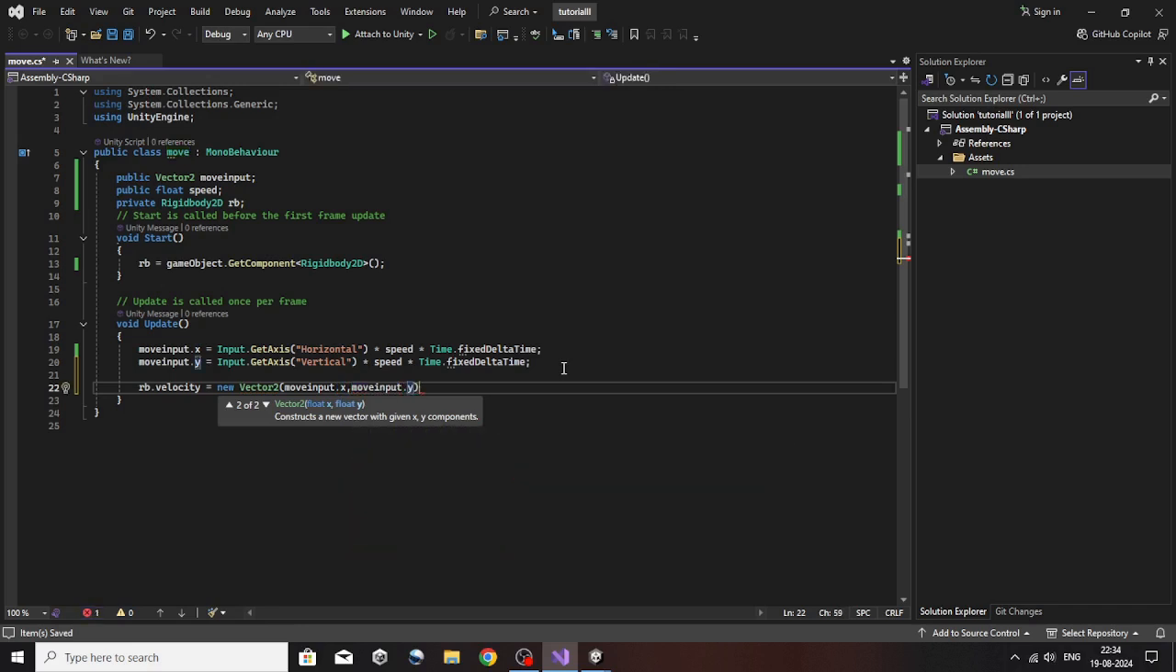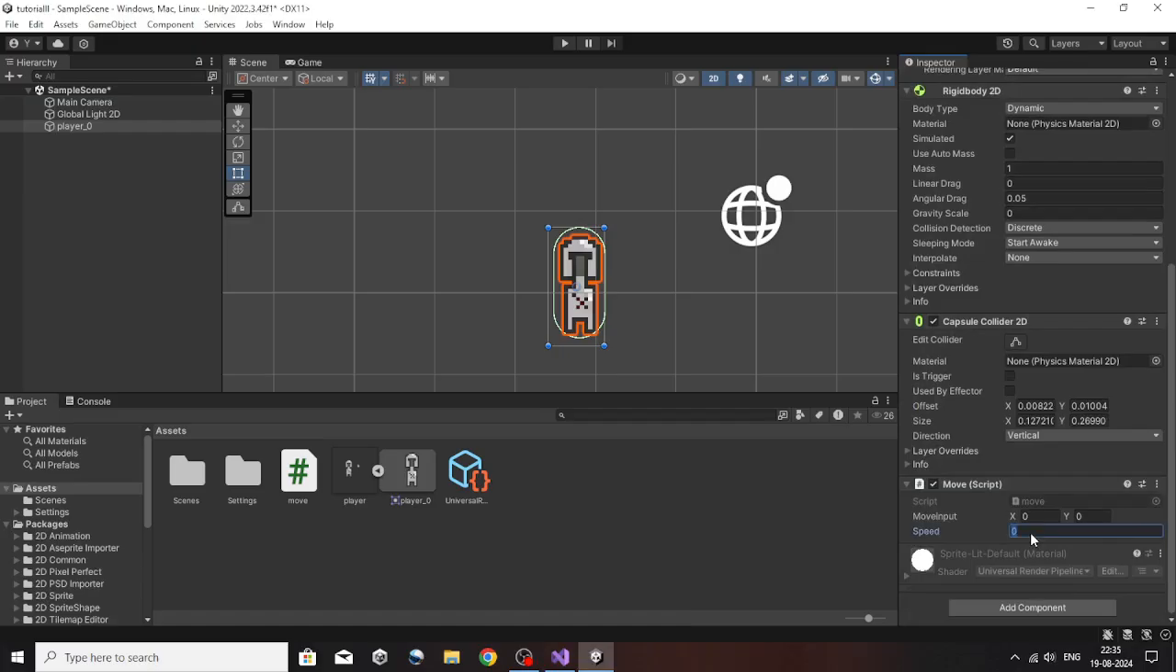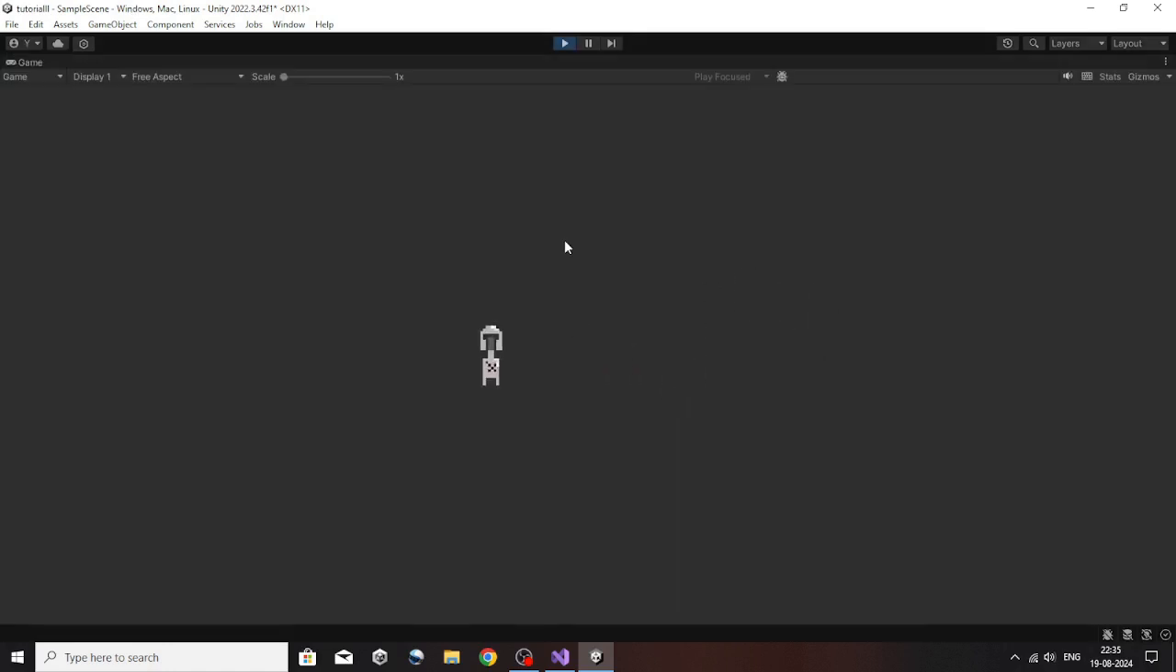Let's save this and go into the Unity editor. Let's just set the speed to something. I've set it to 500, which was slightly a lot, and as you can see, it works perfectly. You can move left, right, up, down, and in all directions.